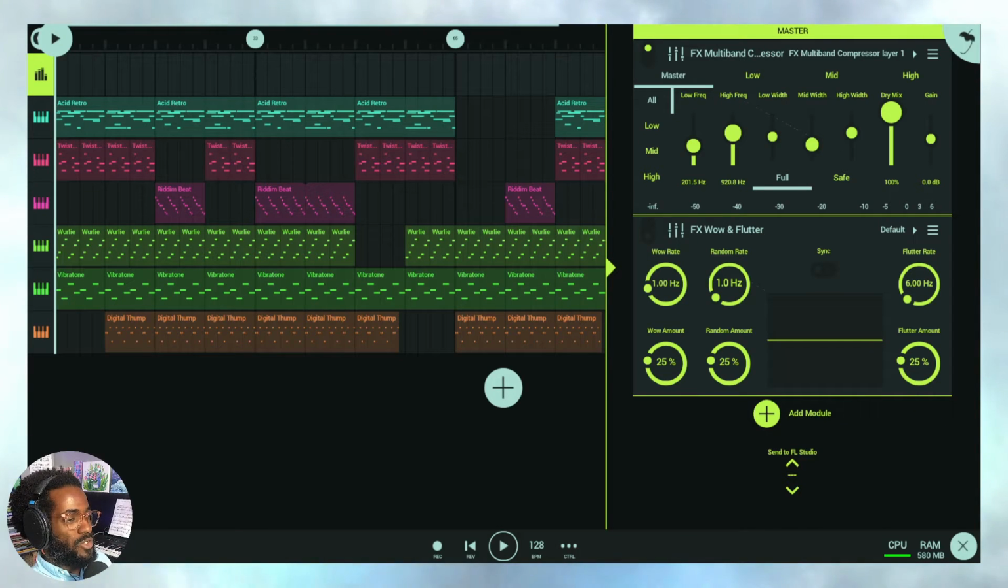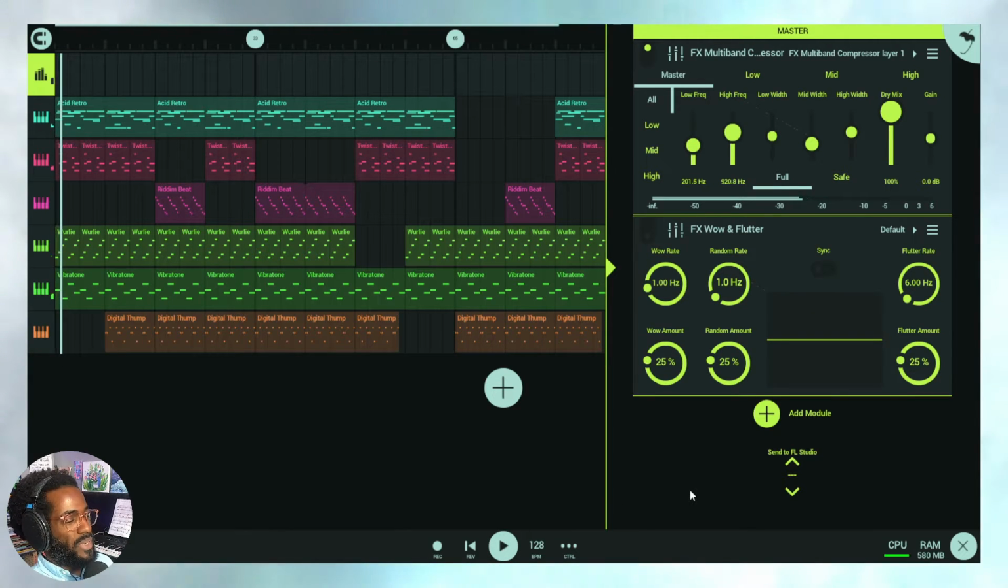Wow and Flutter. So this effect emulates the playback of physical media that has aged. Think vinyl or tape that's worn out, belts or warps in the media like records, and of course, like I said, aging in motors. So let's play this one that we're working on right now.